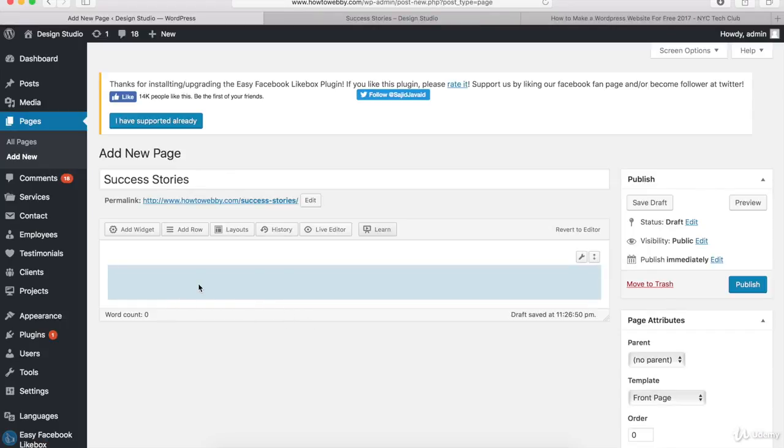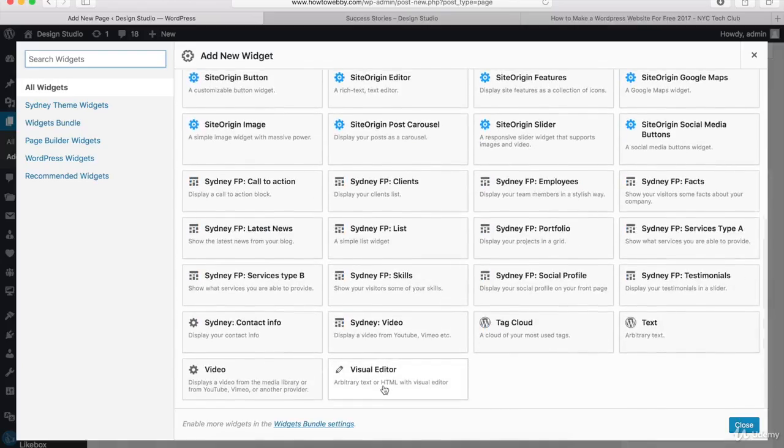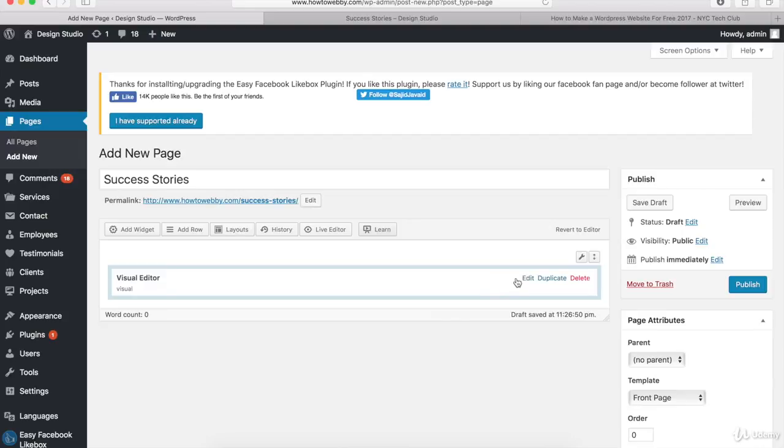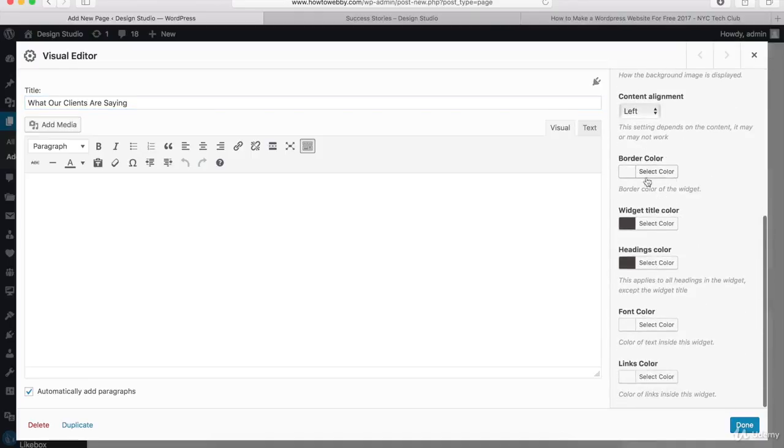And now what we're going to do is add a visual editor widget. So click on add widget and find the visual editor and click on that. And just hover over it and click on the edit button. And then we're going to go in here and just type in our title. So I'll type in what our clients are saying. And always remember that you can come to the design tab and change the widget title color if you want. We're going to leave this as the default. So all we have to do is click done right here.